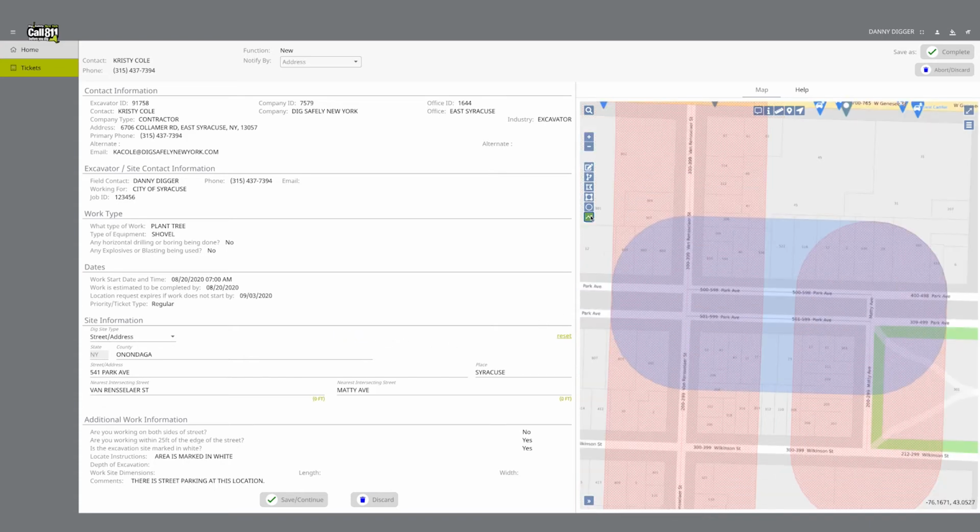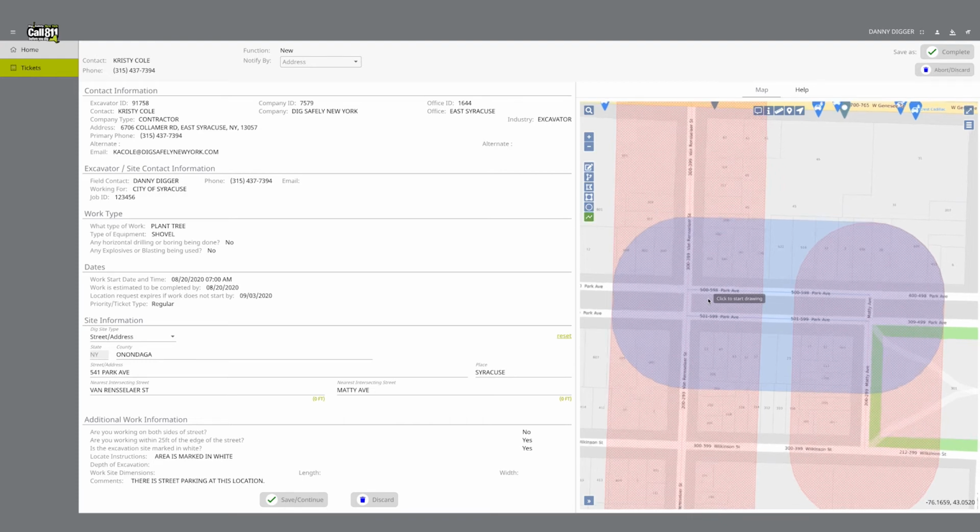The Drawline tool is used to draw a linear-shaped dig site, or to map out streets that have facilities located directly along or underneath them. This is the best tool to use when working between intersections. Once you click on the Drawline tool, you will see the button turn green.